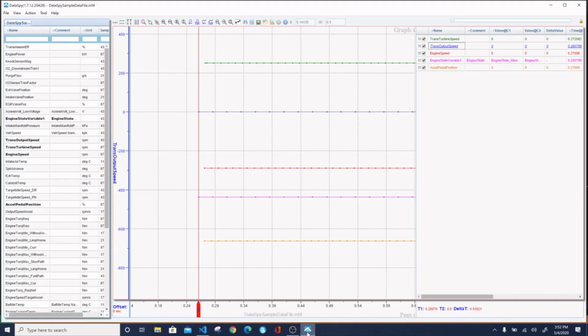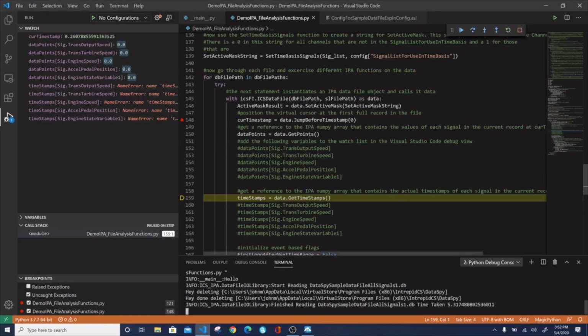So if you go to DataSpy, the first value of all the signals has a value of 0 except for the engine state variable, which has a value of 8. It actually shows 9 here, because the enumeration is 0 based. So my only point is that at this point, data points is like the value at cursor 1, and the location of cursor 1 is this current timestamp. So that's what these two functions do.